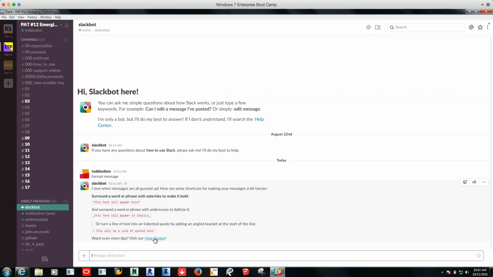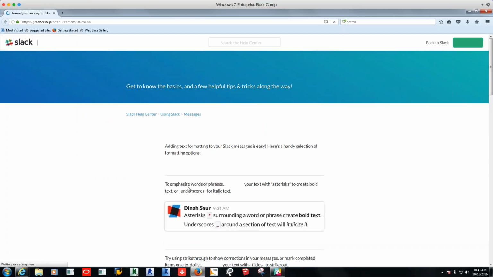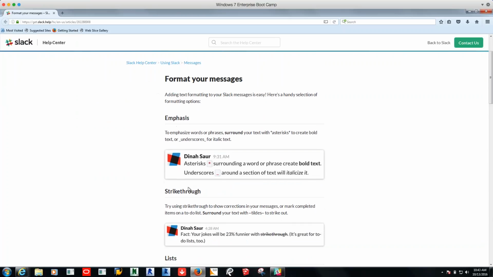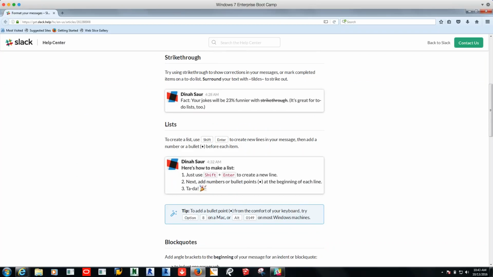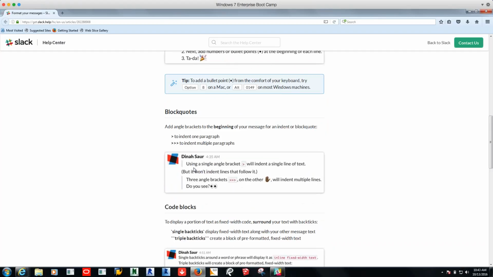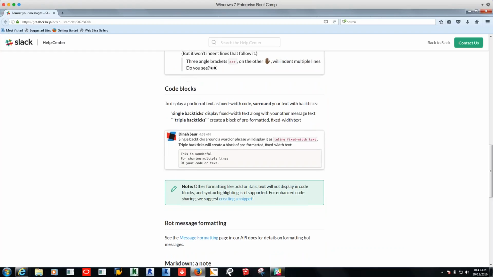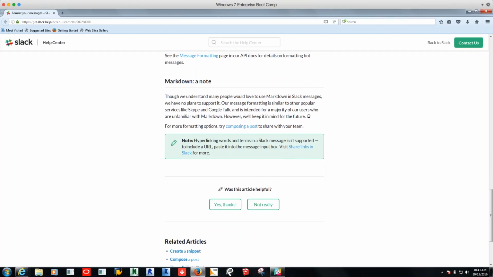If I want more tips, I can click on the Help Center, and it takes me to the browser, where I can find out more information on how to do everything, including how to create lists and number lists, which we use, for example, for meeting notes. You can create meeting notes within the Slack environment when you're having a team meeting, and everybody can go see the meeting notes.